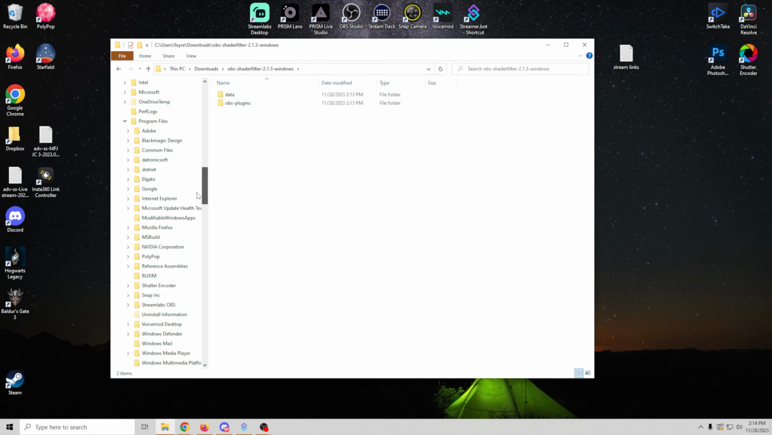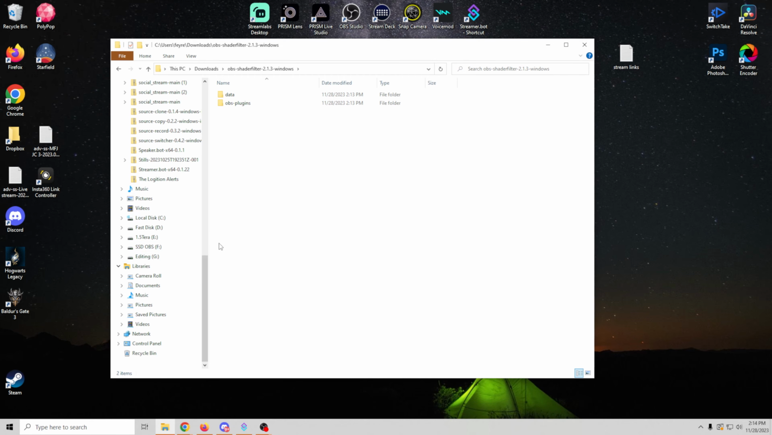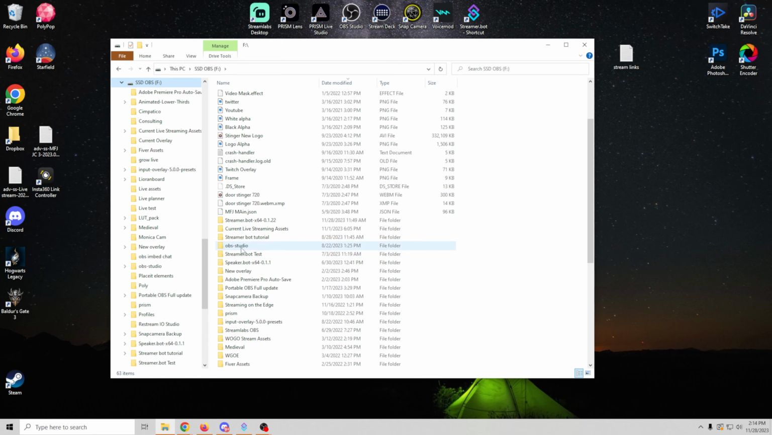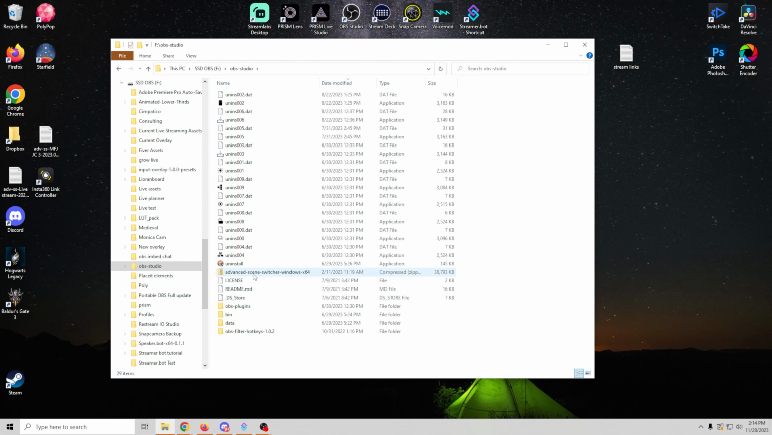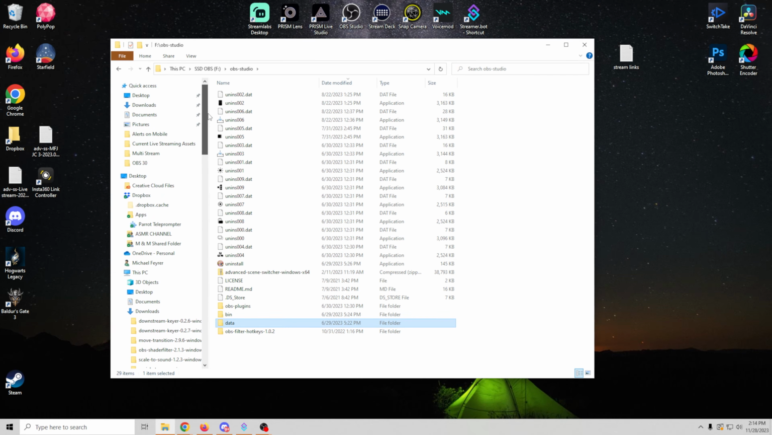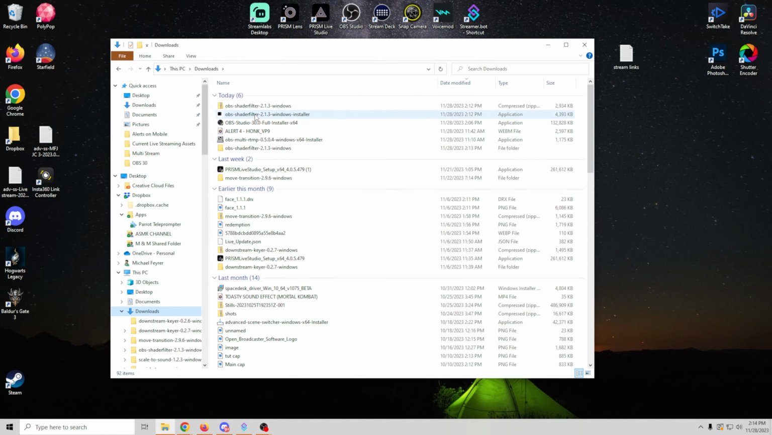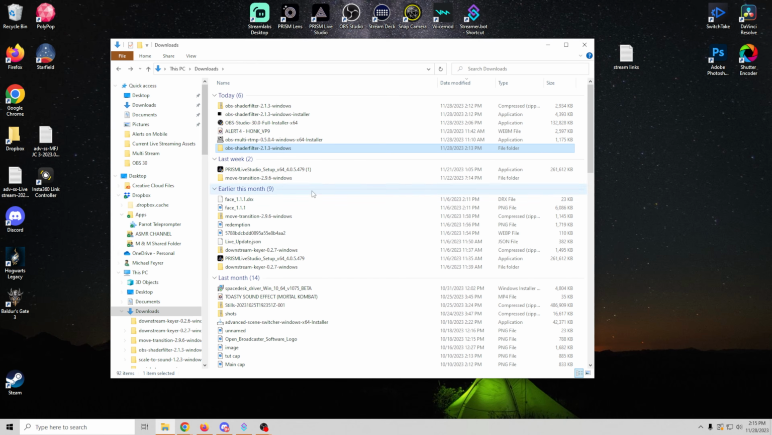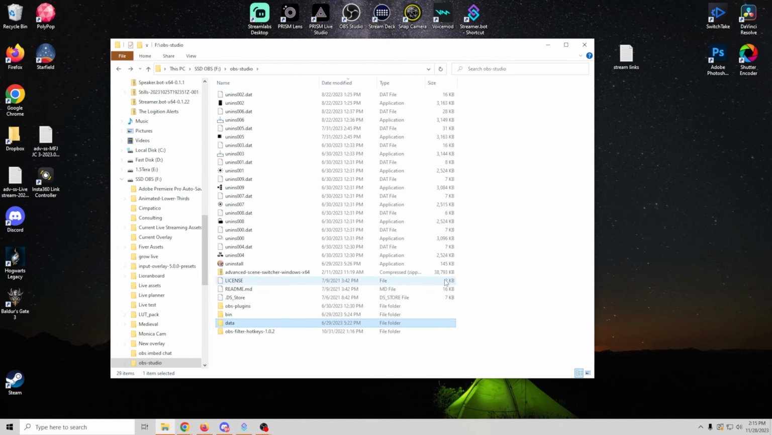Now you'll see mine is not actually here. Mine is installed in a different location. So mine is located right here, and we see OBS-Studio right here. If I go in there, we're automatically going to see those two folders, OBS plugins and data. The exact same two folders that we see in our zip file if we go back into our downloads.